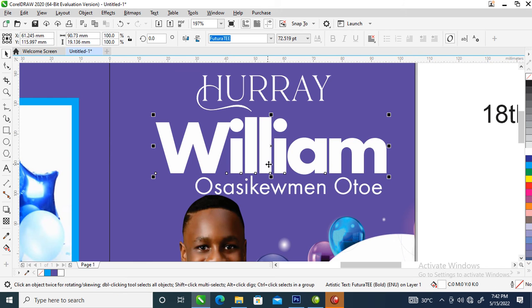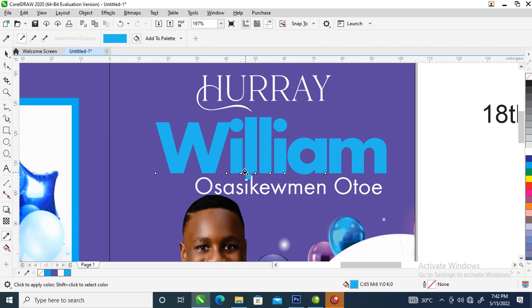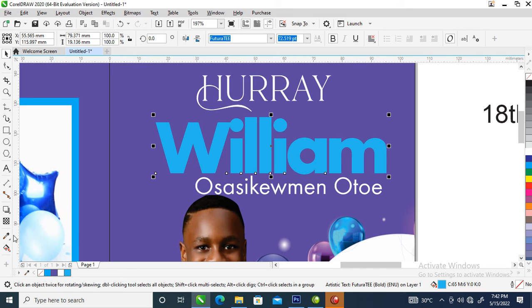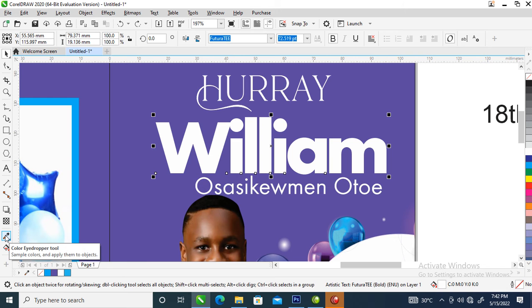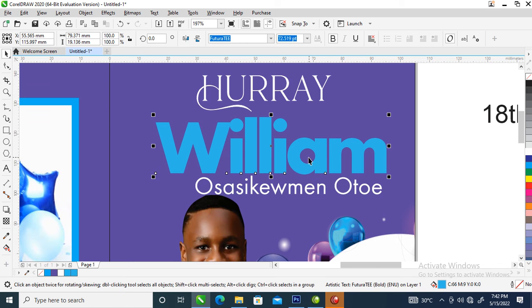So right now we are going to change that color. Let's sample this cyan blue right here, then apply it on this text. How to go about that: use your color dropper tool, click on it, then sample, click on this color right here, then it indicates a paint bucket, then you pour it right here.